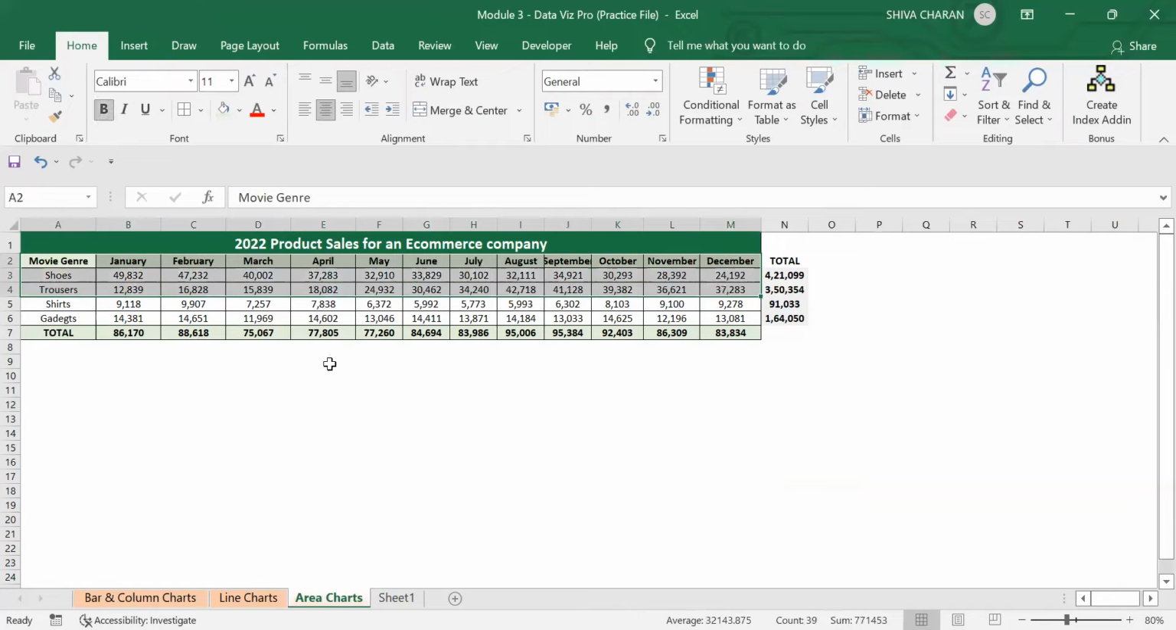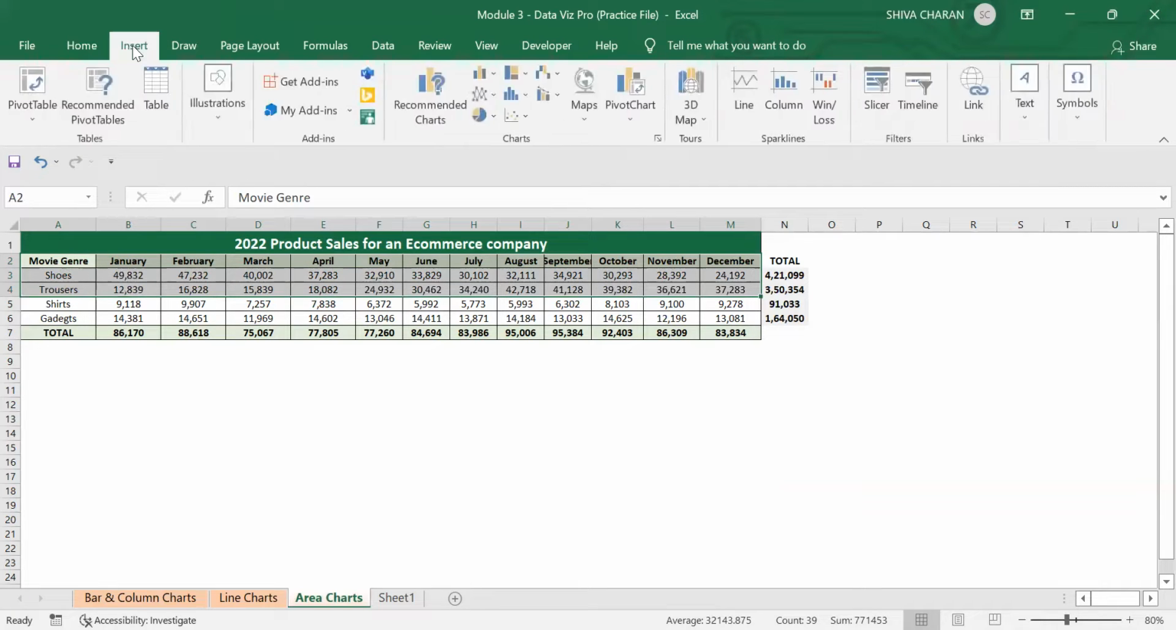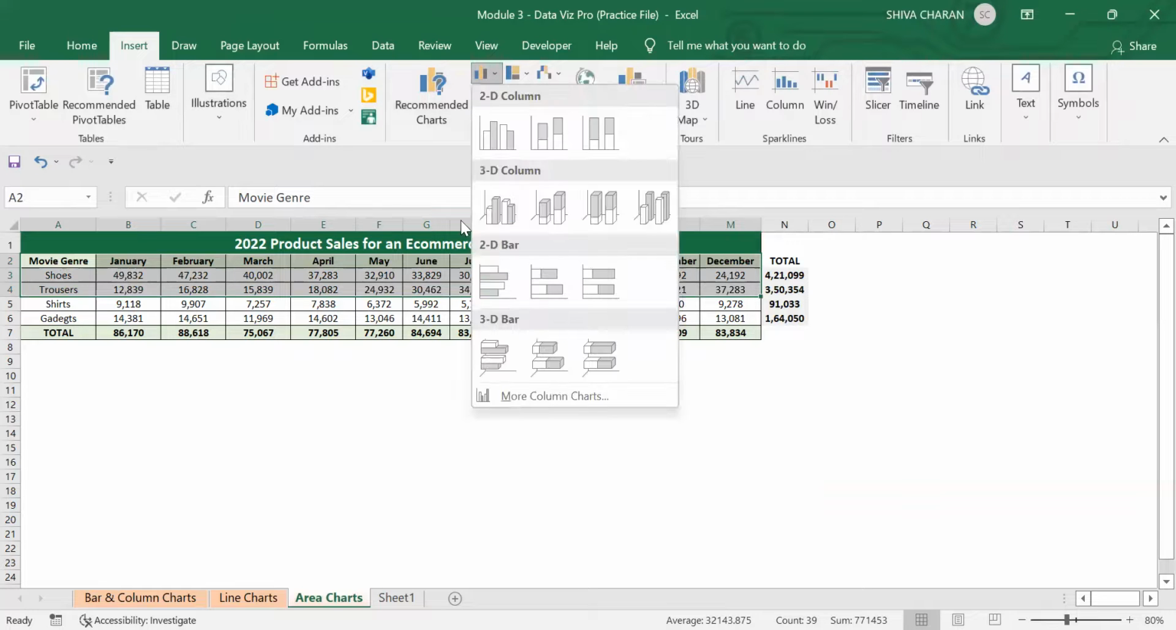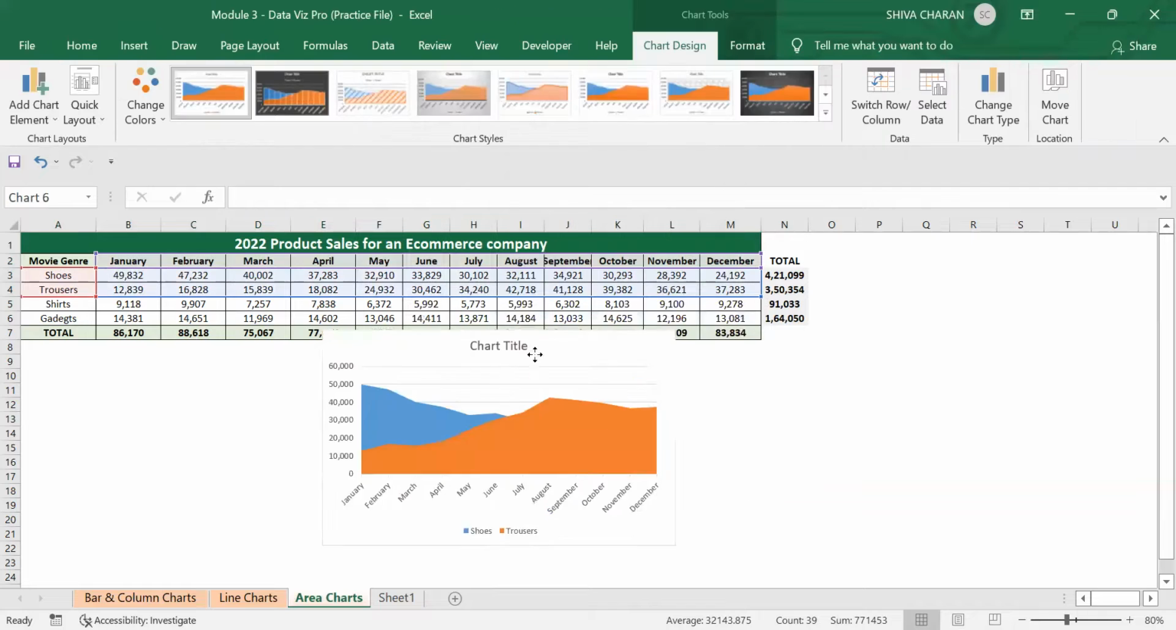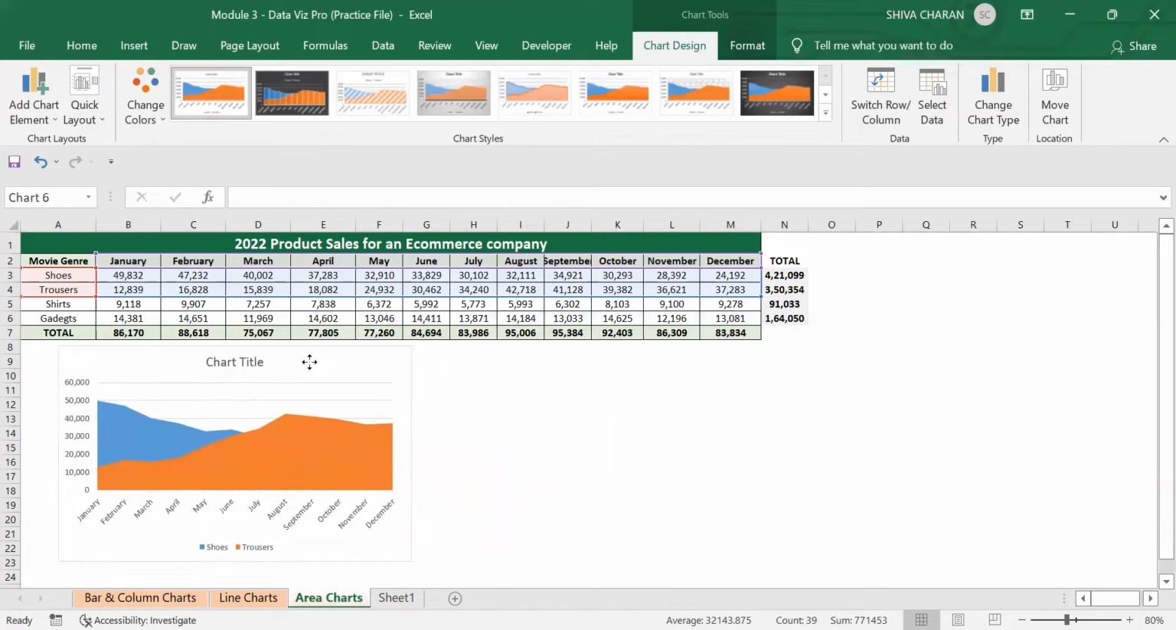Right, now let us look at the two options today. So the area chart and the stacked area chart. So first let us insert an area chart. So I'm selecting the data here and I'm inserting an area chart. So this is an area chart, right? Which we previously looked at.